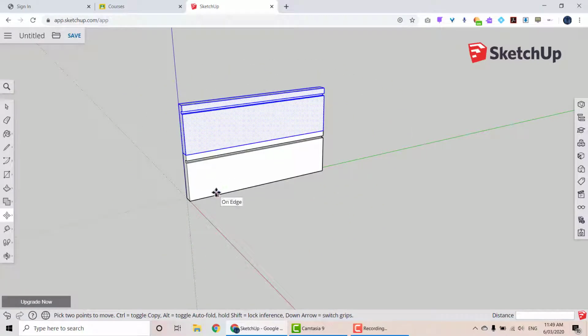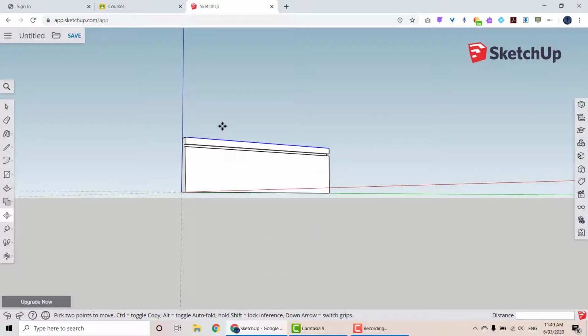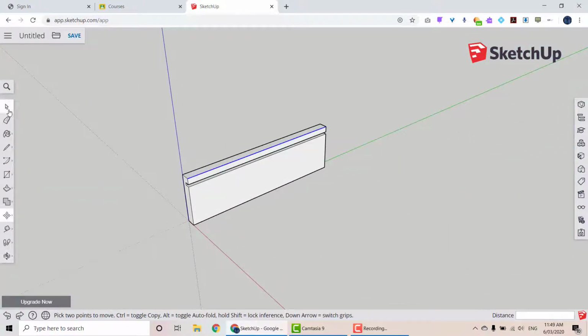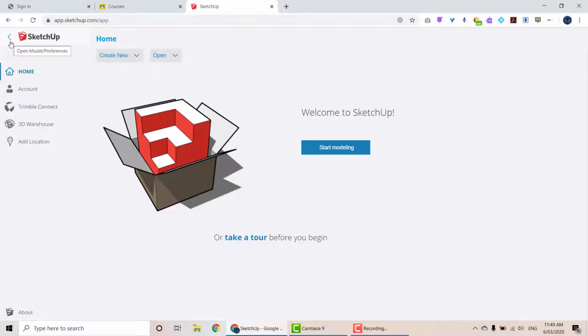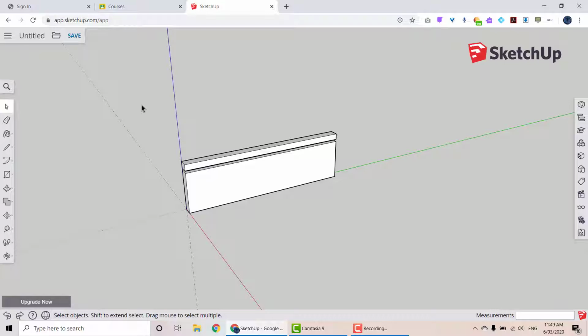So I'll show you how you get around that. Have a look at this. I could Control Z, or I could have just deleted it. If I had deleted it, I don't have a redo, or not that I know of. Anyway, let's show you how to work around that problem.